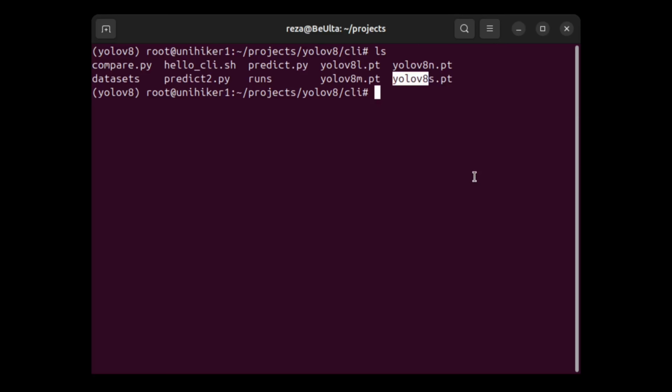So once again, when you create your own custom models using the YOLO pre-trained models, you'll have a similar set of .pt files in your working folder that you will invoke as the model file.